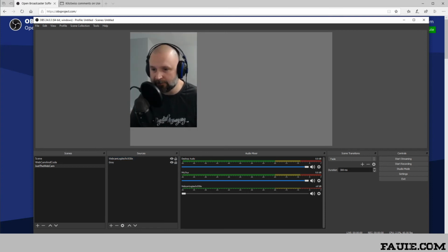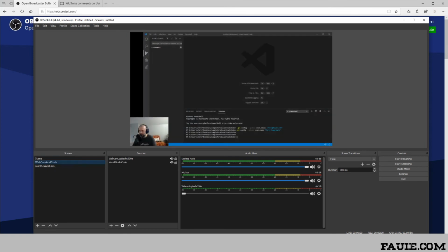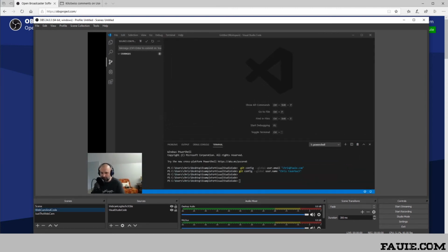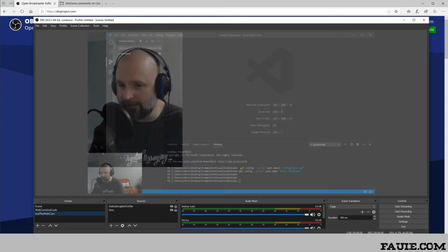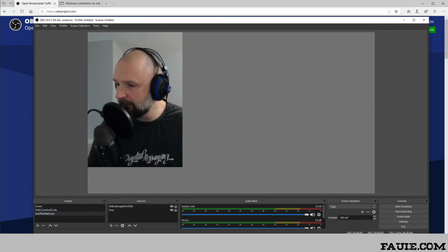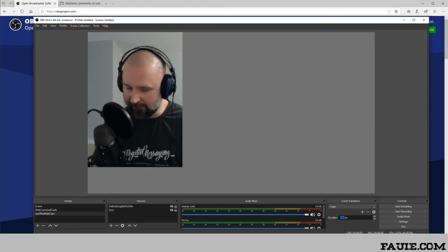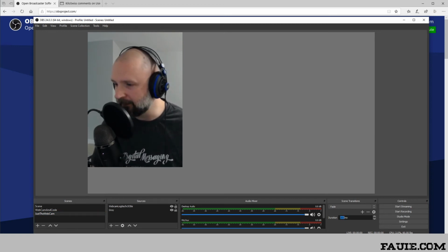So now I have these two sources, these two scenes. So I can click back and forth, and it'll go back to the webcam and code scene. Let me shrink this down again so we can get more of the scene itself, and then go back to the webcam. You'll see it's doing a little fade between the two. Let's go over here and we'll change the duration of that fade. Right now it's at 300 milliseconds.